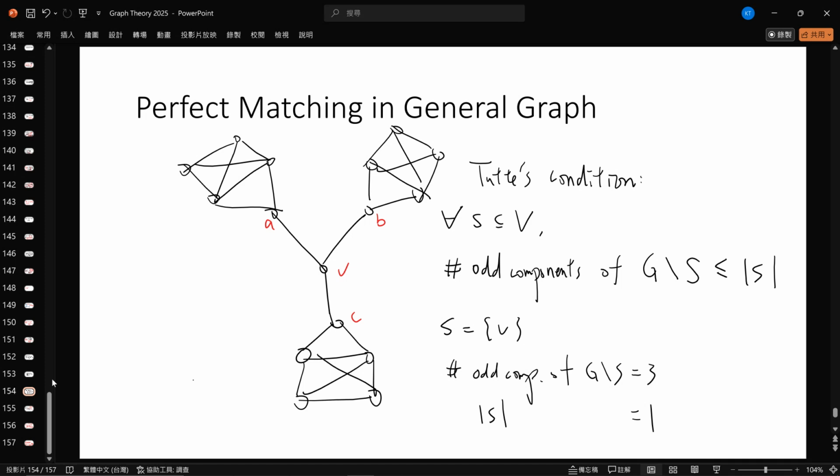Okay, so for general graph, we have this Tutte condition. The basic idea is that if you remove some set S, the set of vertices that you want to remove, from the whole graph, then you'll get some components, because we also remove the edges incident to S. So this will possibly create some new components.